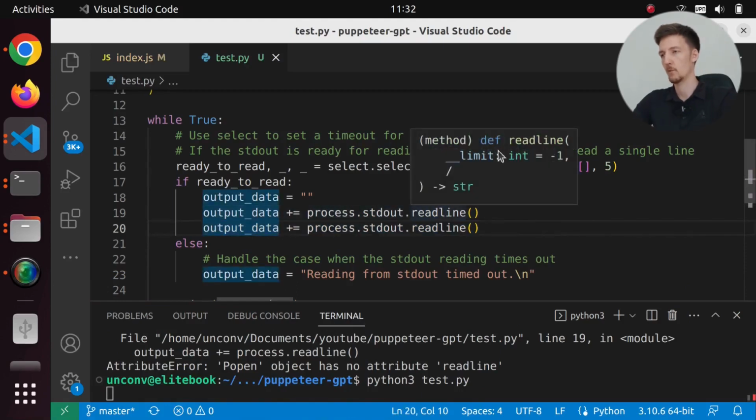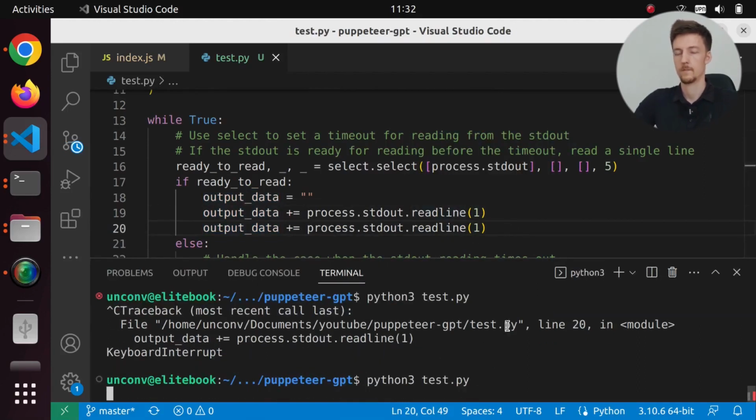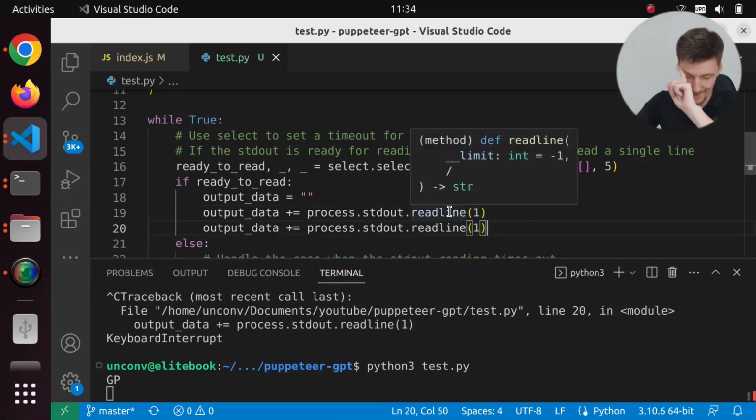So there's a limit we can pass. What does that mean? By default it's -1. What if we put 1? Is that the limit of the length of the text? Probably. So we got just GP. Okay, so we got just one character and then we got another character. Okay, I get it now.